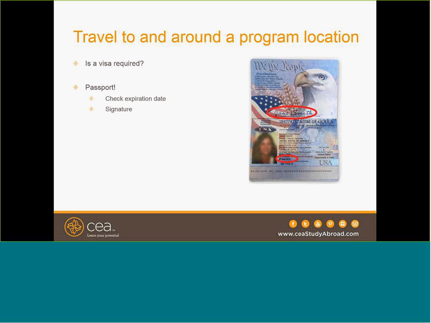Travel to and around your student's program location. For summer programs, your student will not need a student visa to complete their program. However, to verify if this is a requirement, please connect your student with their site specialist. Regardless of whether your student needs a visa or not, they absolutely will need a valid passport. Please ensure that their passport is good for at least 90 days after their program ends and is in good condition, so no rips or tears, and it needs to be signed.